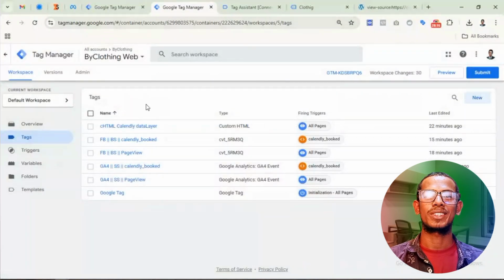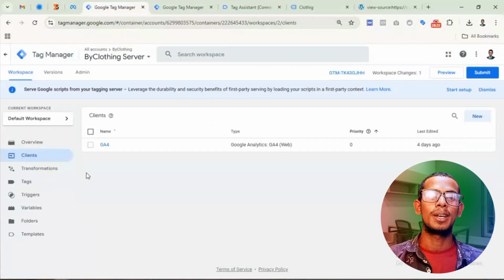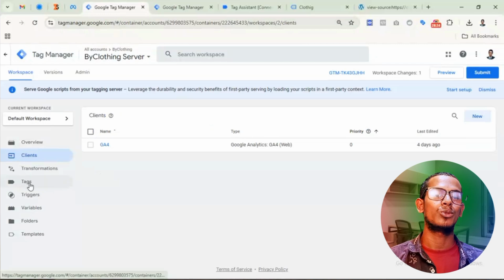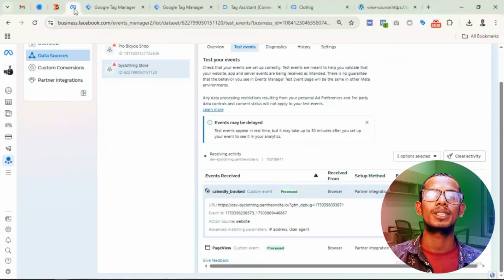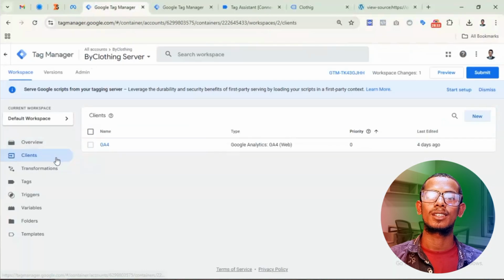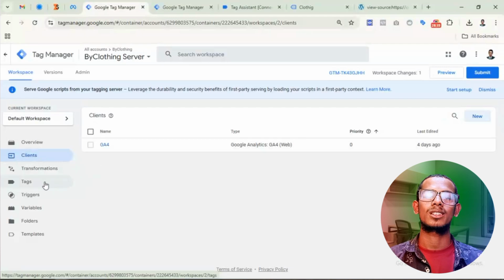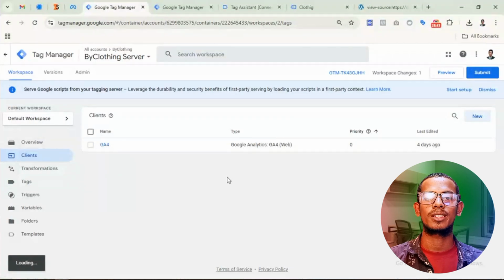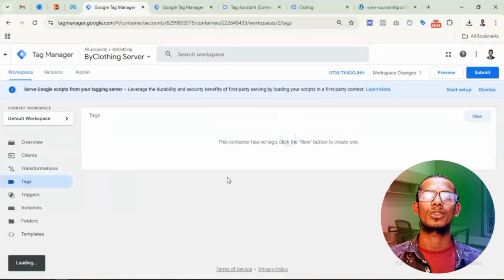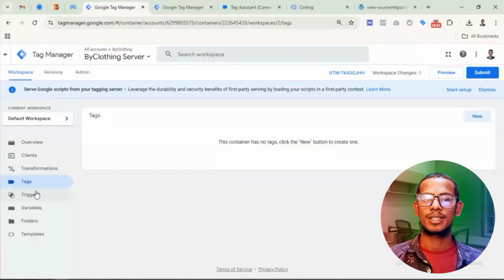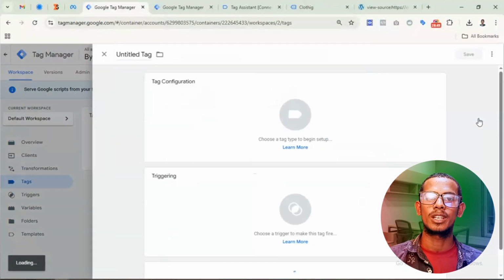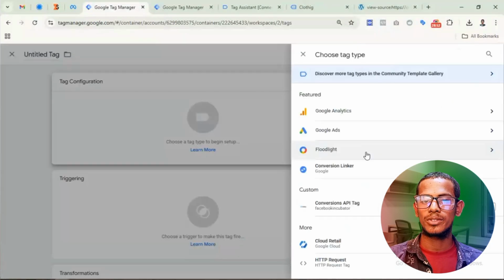Now I want to check that our setup is working and our data is sent to our server side. But right now you want to send every data to your Meta Event Manager. Then the GA4 has already received every data, and you need to create tags to send two events, the PageView event and the Calendly book event. So click on Tags and create a new tag. Again click on Tag Configuration. Our tag type will be Conversions API.